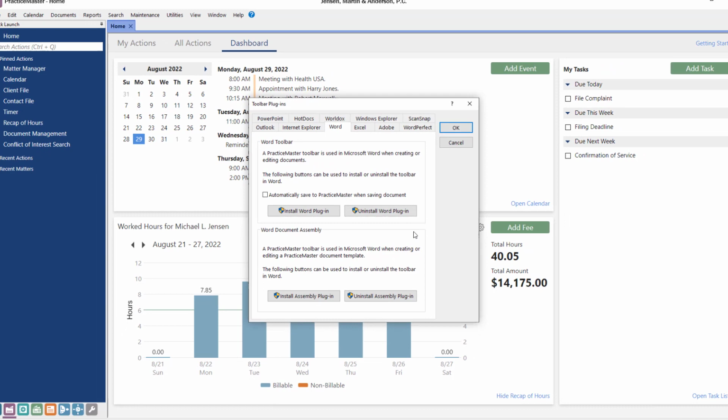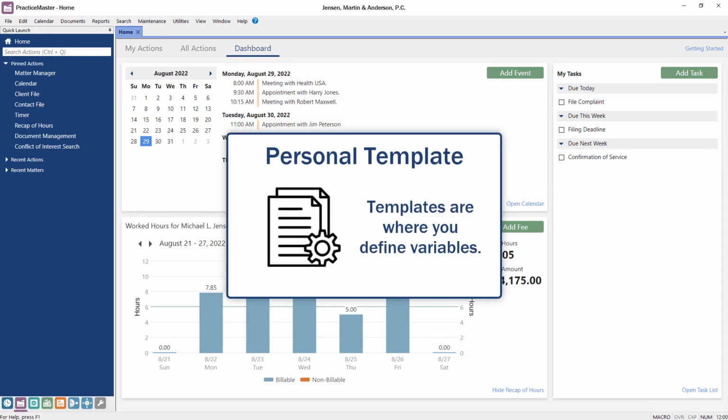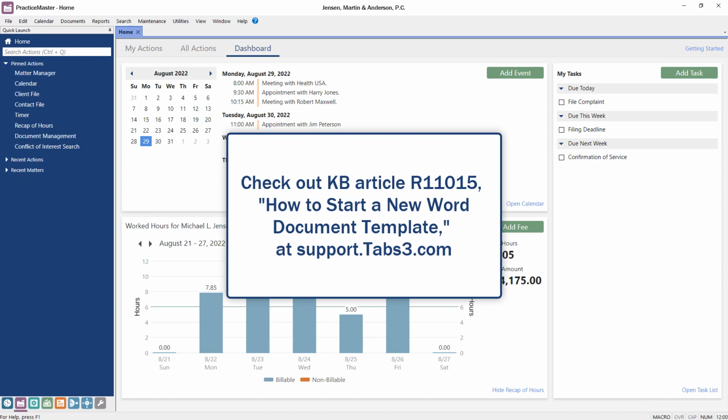Next, we'll need to define the default personal template location field in Word. The template is where you can define your variables to code the document to your specifications. For more information about creating a personal template, check out Knowledge Base article R11015, How to Start a New Word Document Template, for detailed instructions about this process.